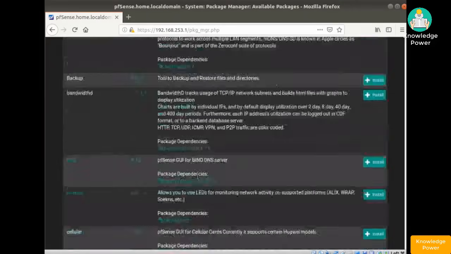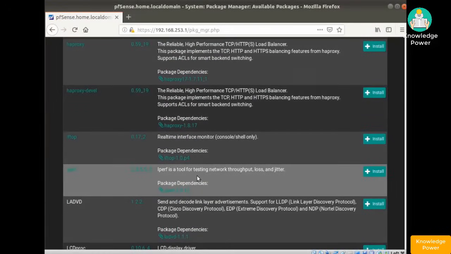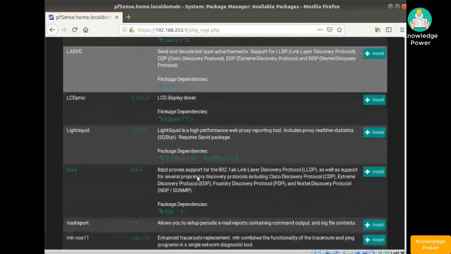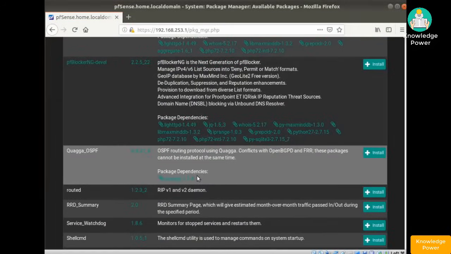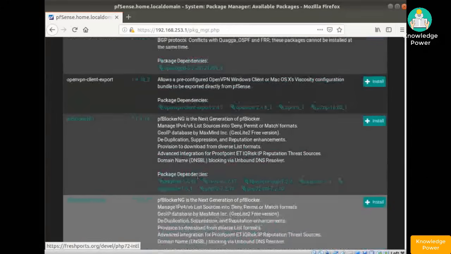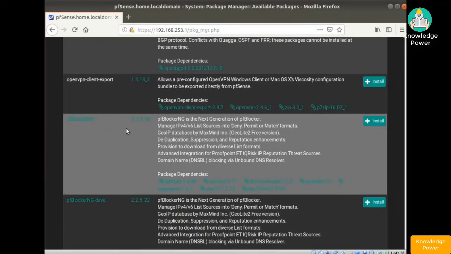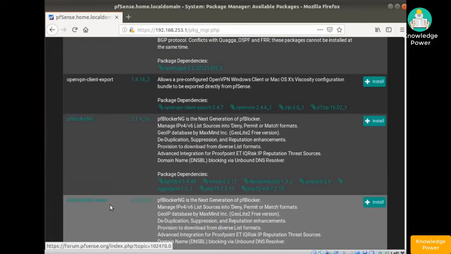There are a lot of packages you can choose from. They're in alphabetical order, so scroll down to pfBlockerNG. You can see there are two entries there. There's pfBlockerNG and pfBlockerNG Developer, which is -devel.